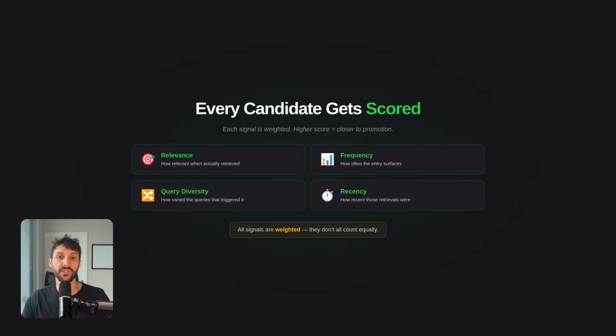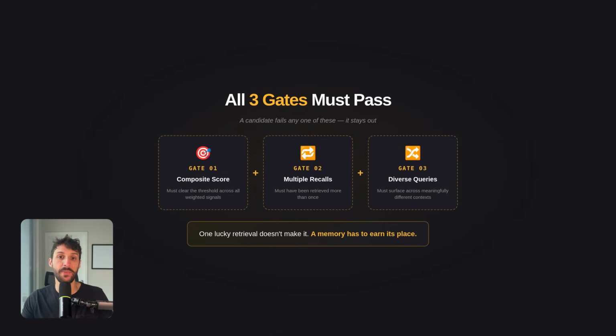Now let's talk about what actually gets promoted. There are three gates. A candidate has to pass all three to make it into MEMORY.md. It needs a high enough composite score, and it needs to have surfaced across meaningfully different query contexts. The main thing to remember is this: one lucky retrieval doesn't make it. A memory has to demonstrate sustained diverse relevance to earn its place.